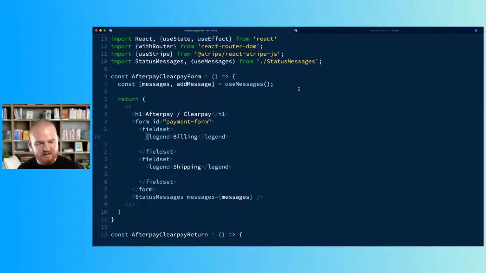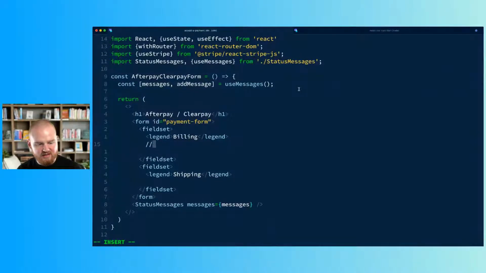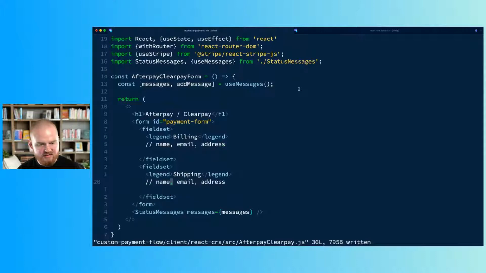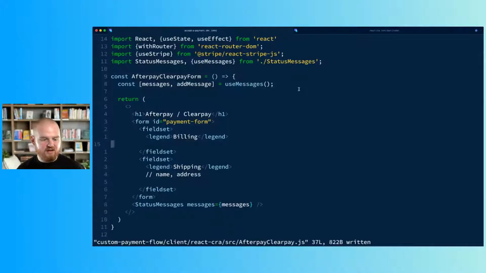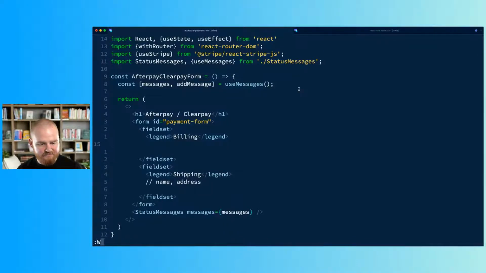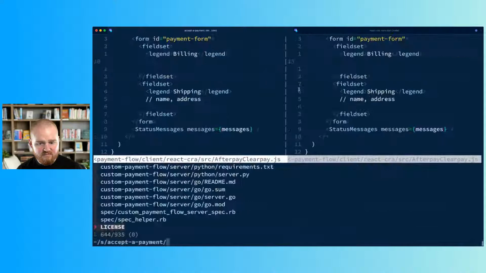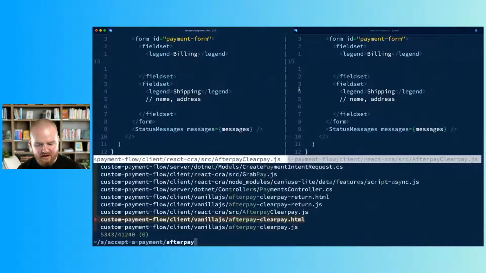The billing is going to also fetch the name. So this is going to have name, email, and then address. And then the shipping is going to have just name and address. And these are required fields in order to use Afterpay. So let's just actually pull these from Afterpay, Clearpay.